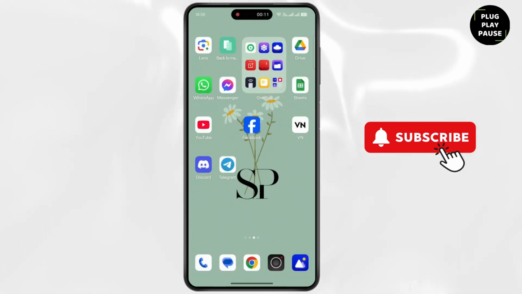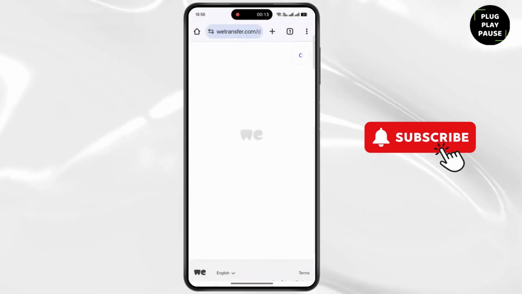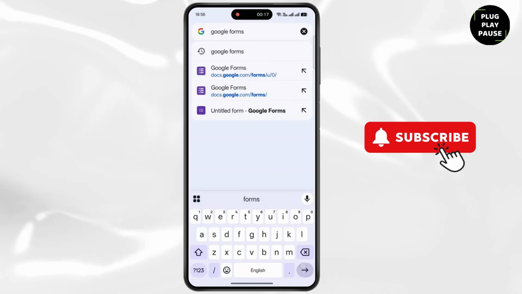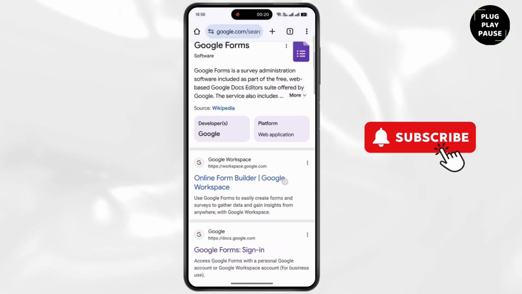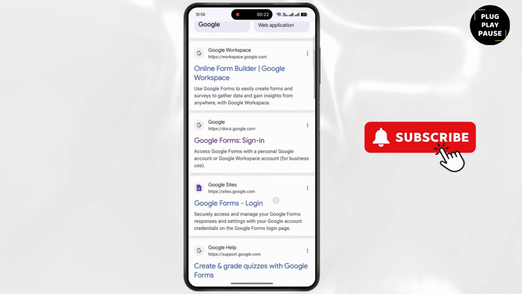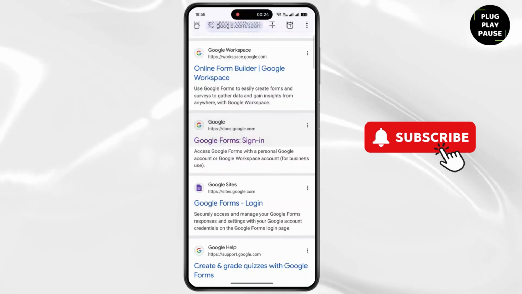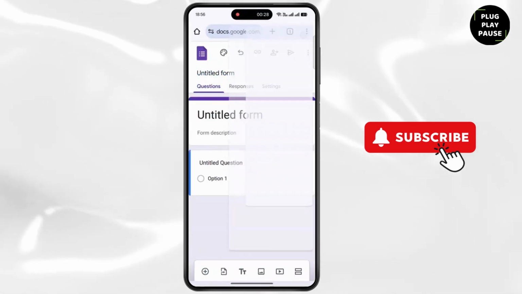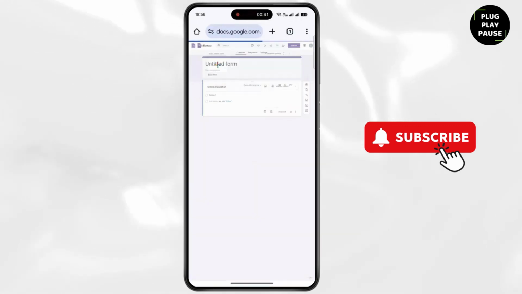So first of all, open up web browser on your device. Now tap on the search bar and type Google Forms. Now tap on search. Now scroll down. Now tap on this link. Now tap on three dots at the top right corner and enable desktop site.